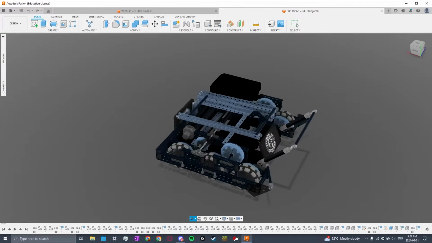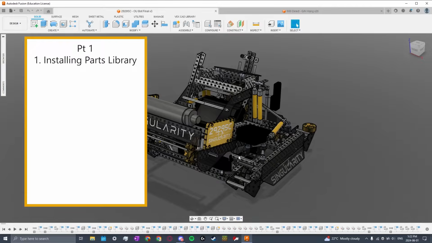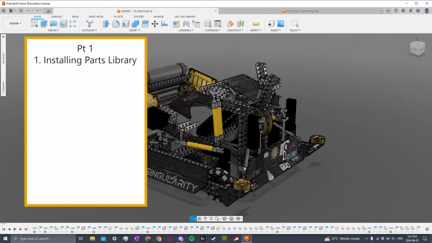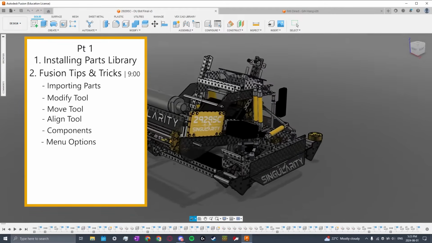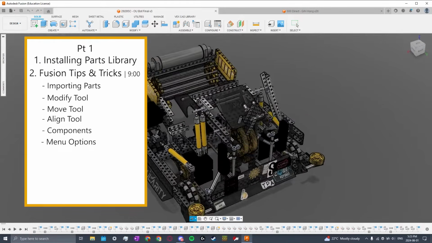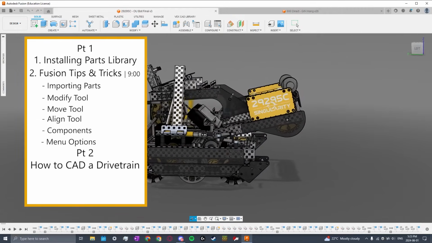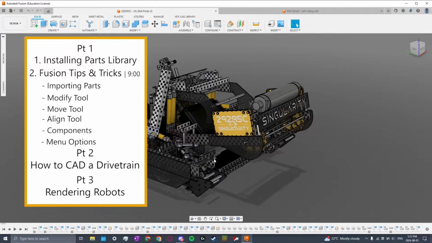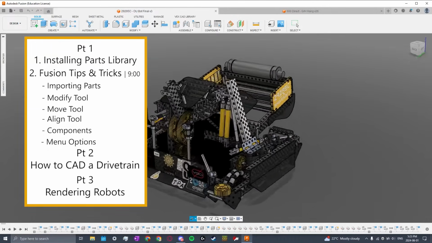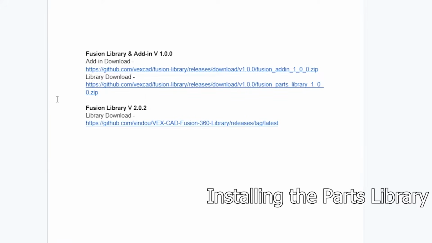So we're going to split the video up into a couple different parts. In the first part, I'm going to show you how to download the library of parts that we use to CAD all these robots. I'm going to go over some basic tips and tricks and tools and how to use them. And then in a separate video, I'm going to CAD a full drivetrain and walk through the process. And then in another part, we're going to show you how to render these robots so you can make them look real nice.